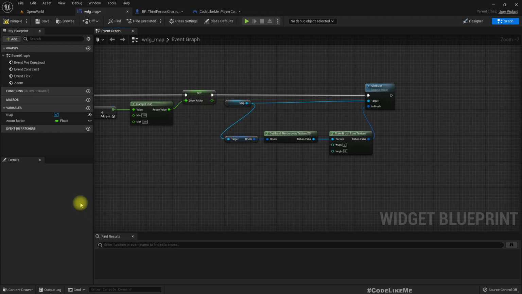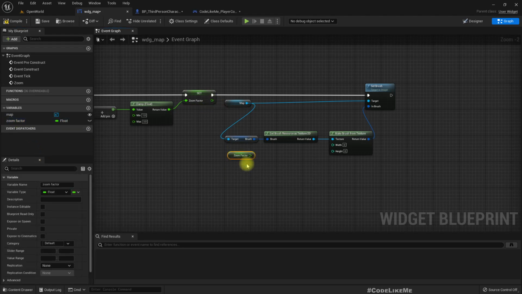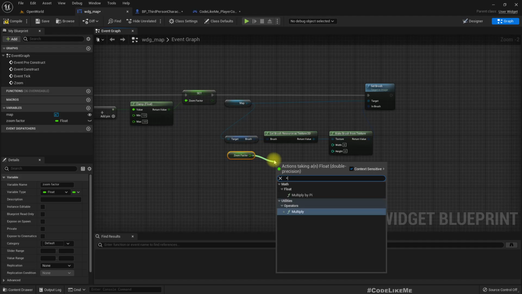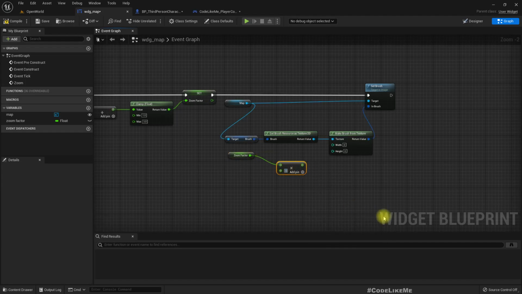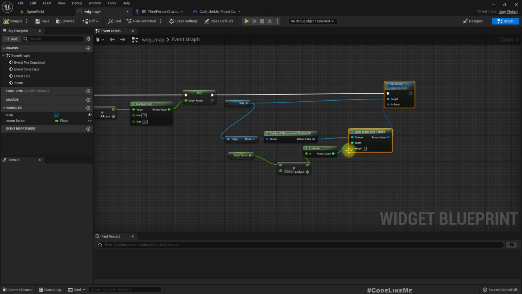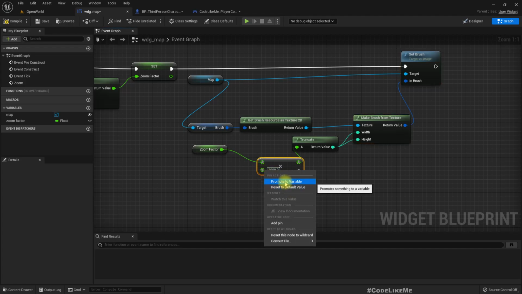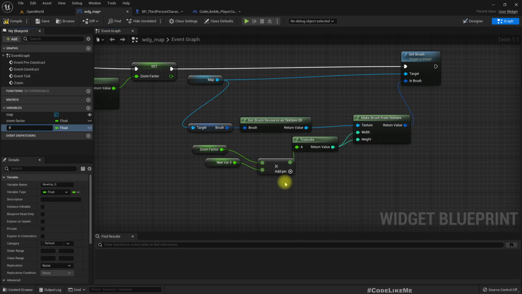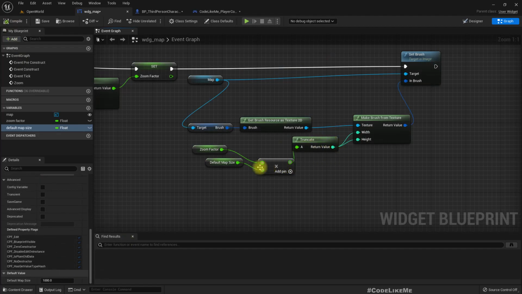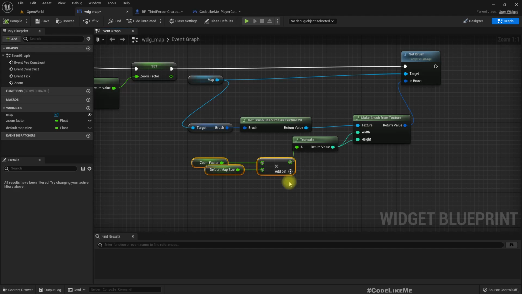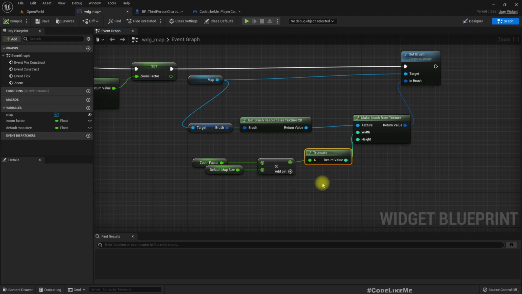width and height. We can use the zoom factor for this. Get the zoom factor, multiply it by 1000. Connect it to the width and height. So let's promote this to a variable. Default map size. The default value should be 1000. Okay. Alright.